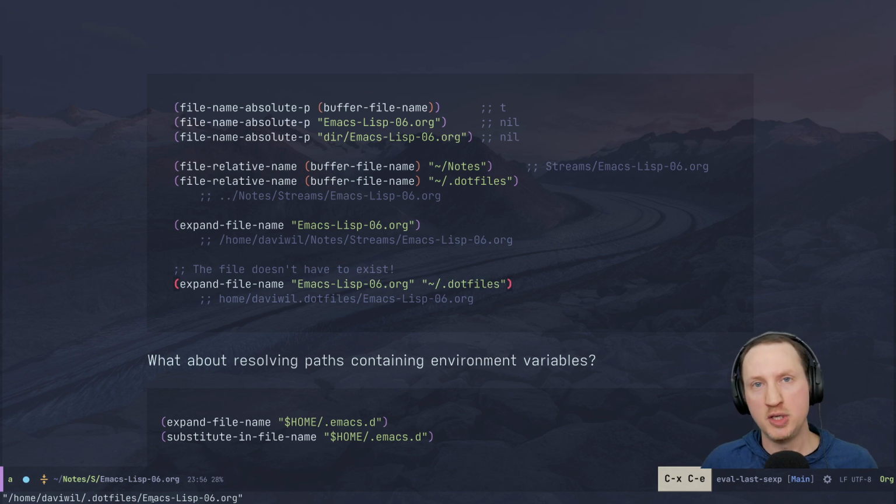So this can be useful for finding the location where a file might belong, even though it doesn't exist yet, in case you need to do some operation, like maybe move a file there or create a new file, etc.